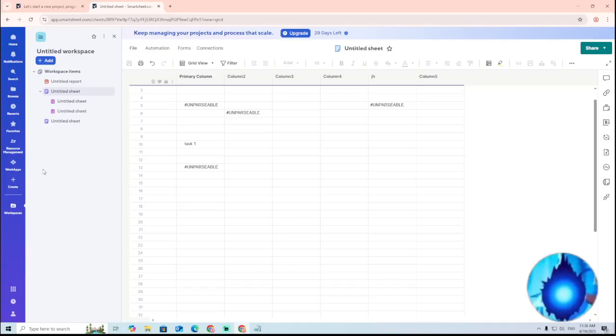How to use Smartsheet. We are going to help you here, guys.